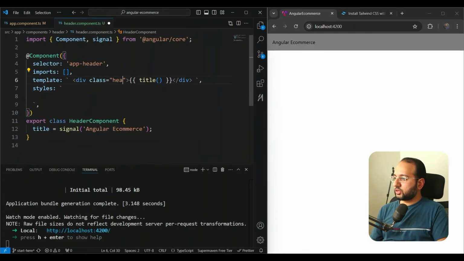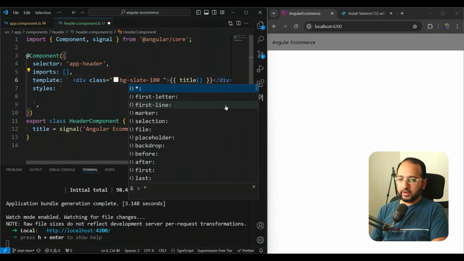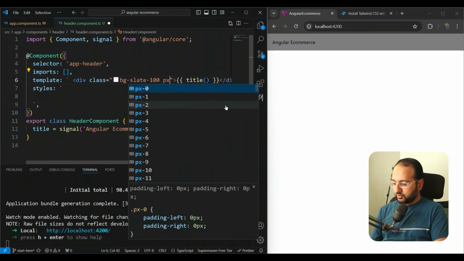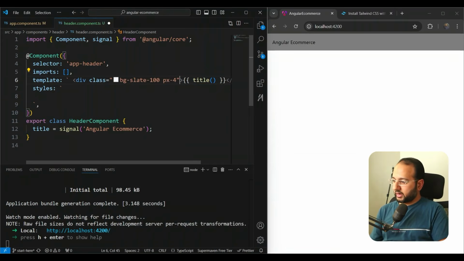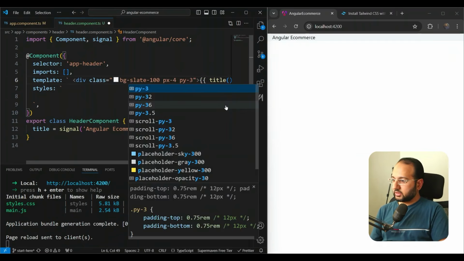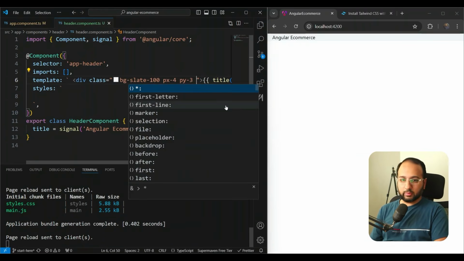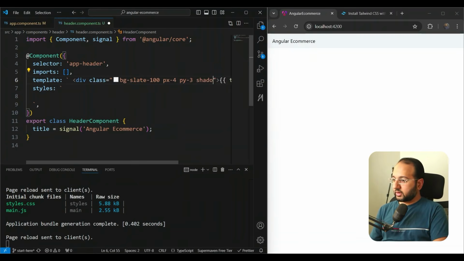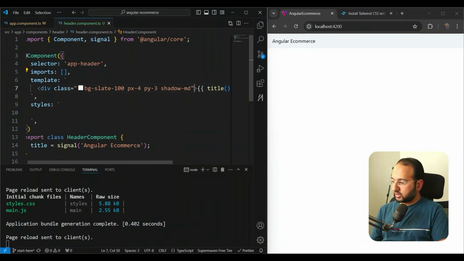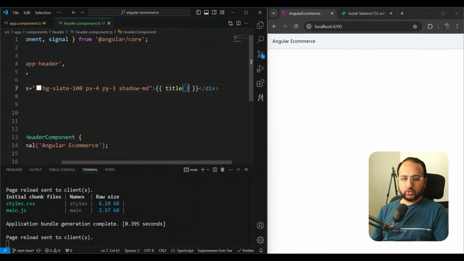And instead of this header, we are going to give our classes here. So we're going to give it a more slate color here. And then we're going to give a bit of padding here. All right. And then some horizontal padding and some vertical padding. And then we're going to give it a nice shadow so that it looks distinguished from the main content. I think that's good enough for now.